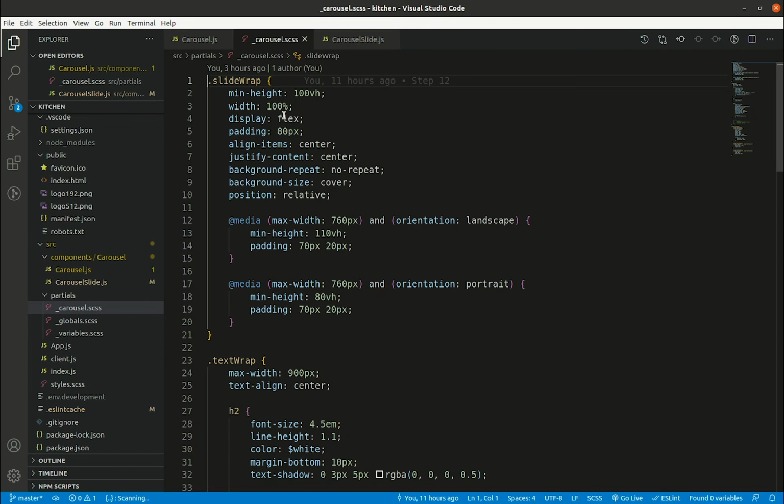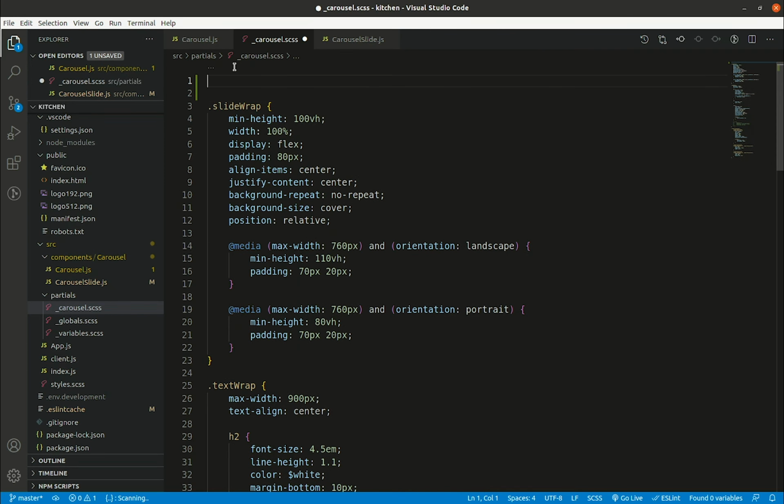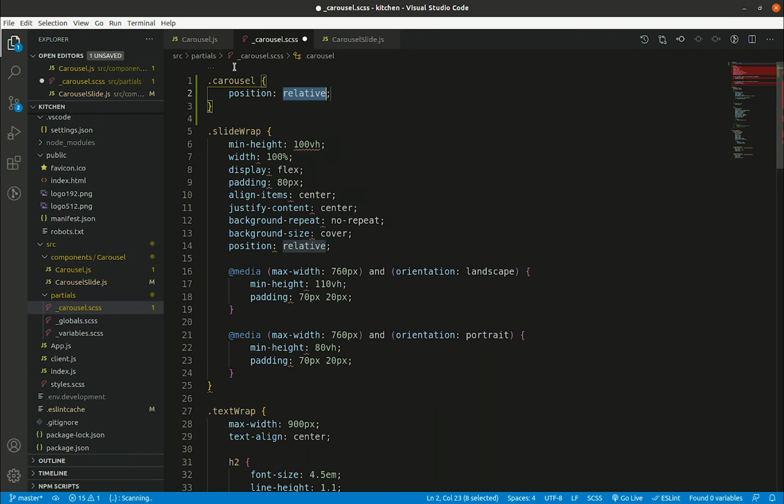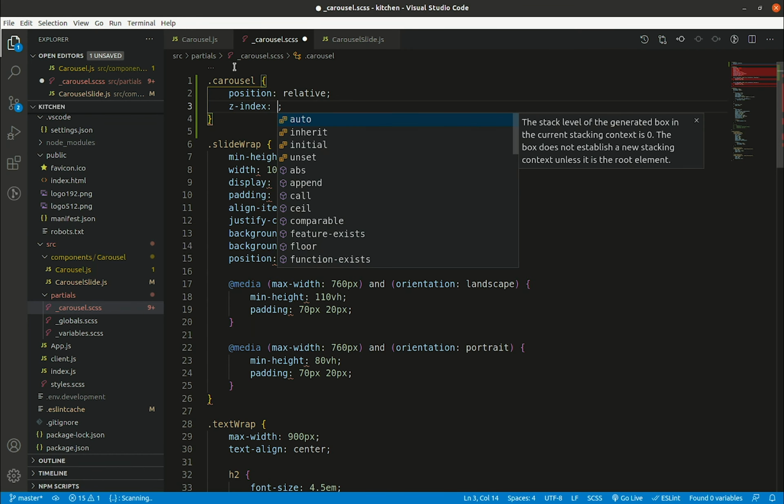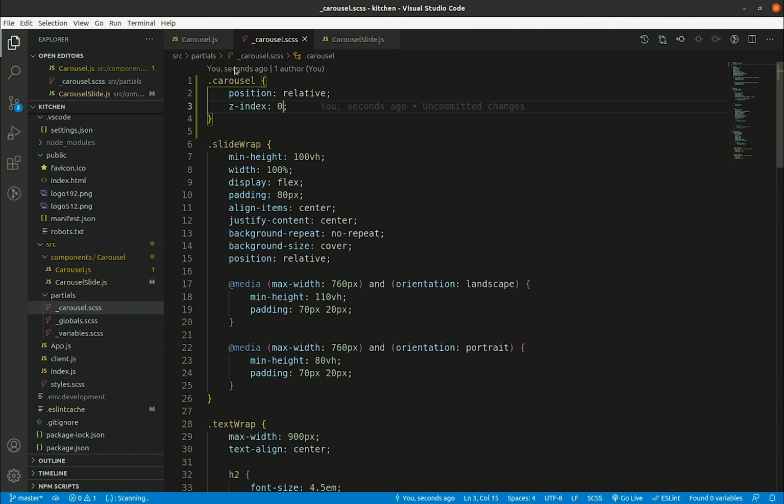I'll come to the top of this file and here I'm going to add a style rule for .carousel, and here I'm going to say position of relative and a z-index of 0. Let me save the file here.